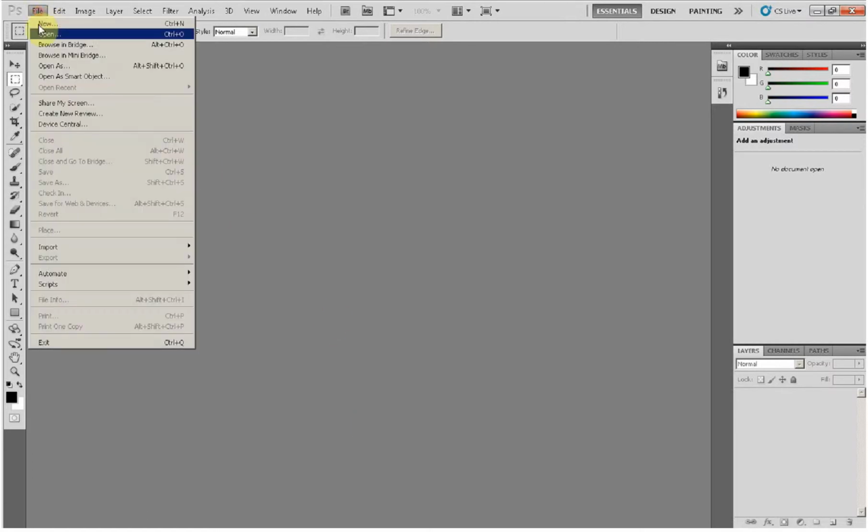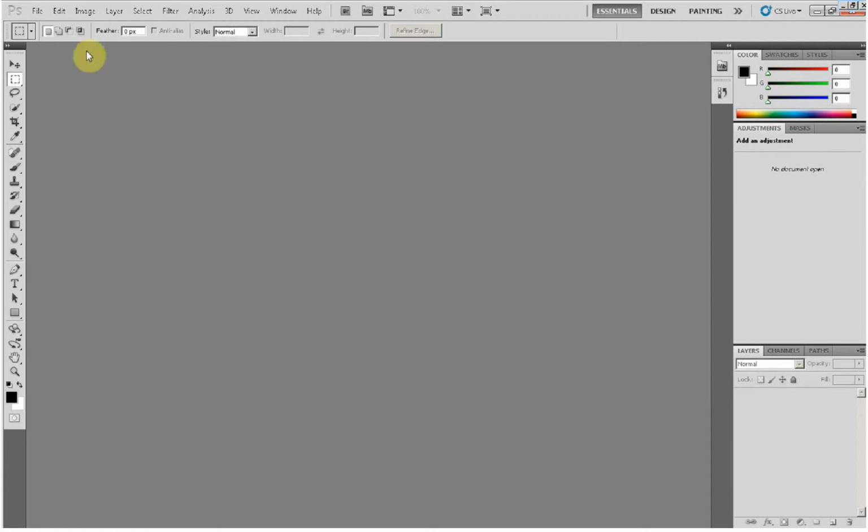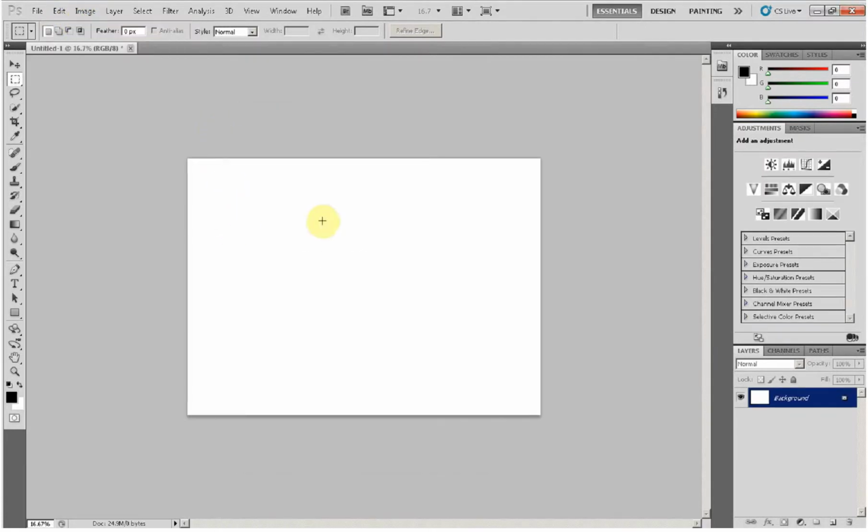So I'm going to set up a file. I'm going to go New. I'll leave it as untitled, I'm not going to save it, and international paper A4, and click OK. As soon as that opens up, I'm going to rotate that in the Image menu, Image Rotation 90 degrees, so that I've got a landscape page, and then I'm ready to start going with text.